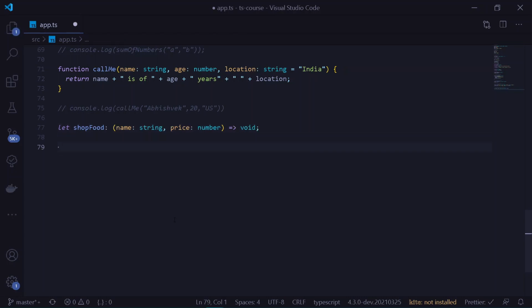Now if I simply say shopFood, and if I simply say equal under a parenthesis, I will be getting here an intelligence by TypeScript that the following shopFood shall be requiring a string and also a number which is name and price. So here if I simply say name should be equal to a string, and also my price should be equal to a number, just like this. And if I simply say console.log, and here you can simply give it backticks, and under the backticks you can simply say name has price of the following price, just like this.